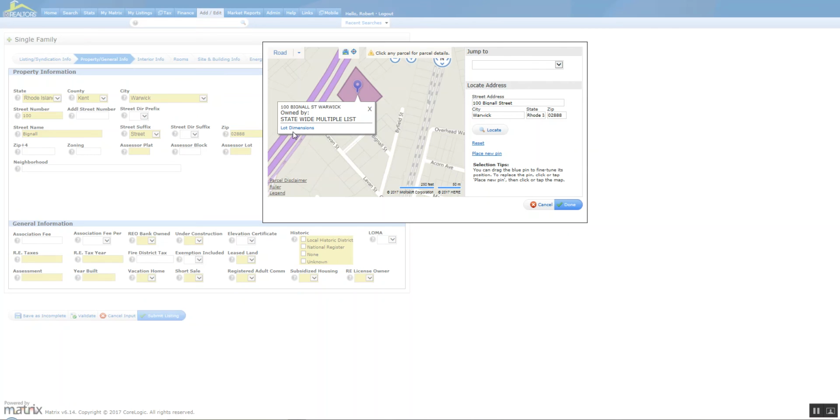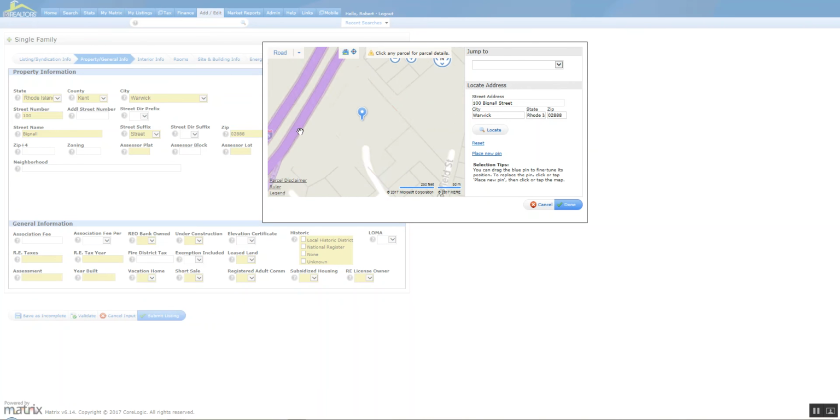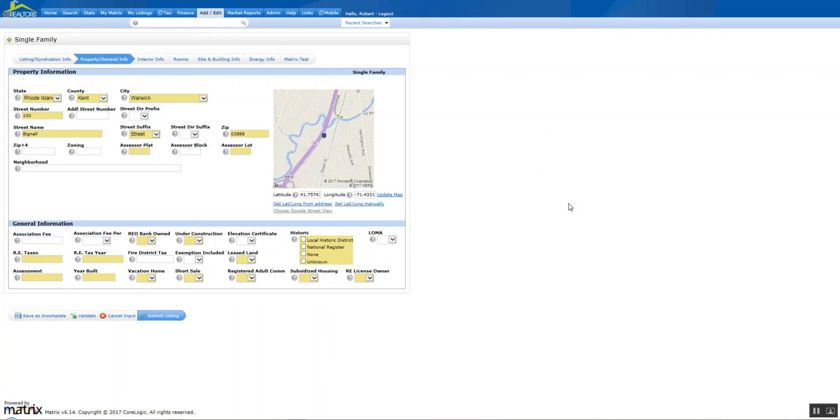Now you can also look at the lot dimensions on this as well, and they'll give you the lot dimensions on the mapping. Once you have that position all set, you're going to come over here and click Done. Once it's positioned properly, your mapping is all set, you can continue through the rest of the form till it's completed. Okay? Now there's another feature in here called Choose Google Street View.